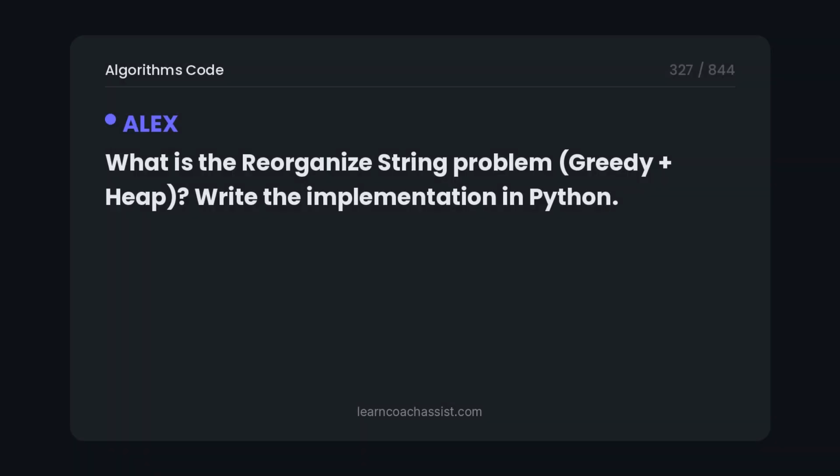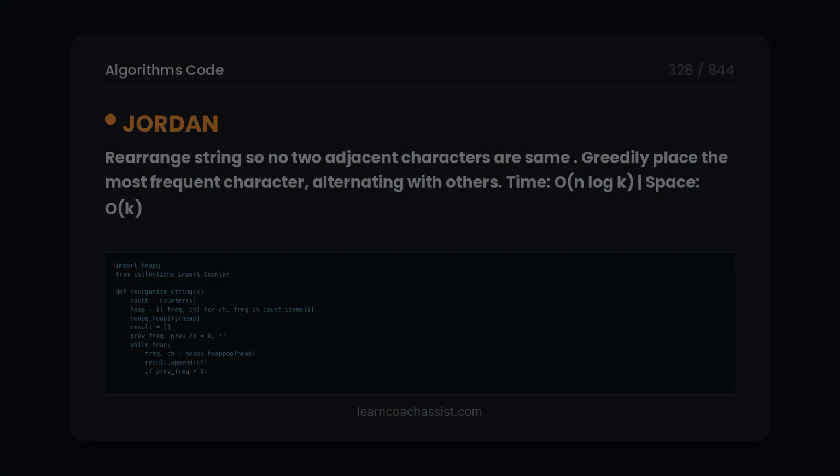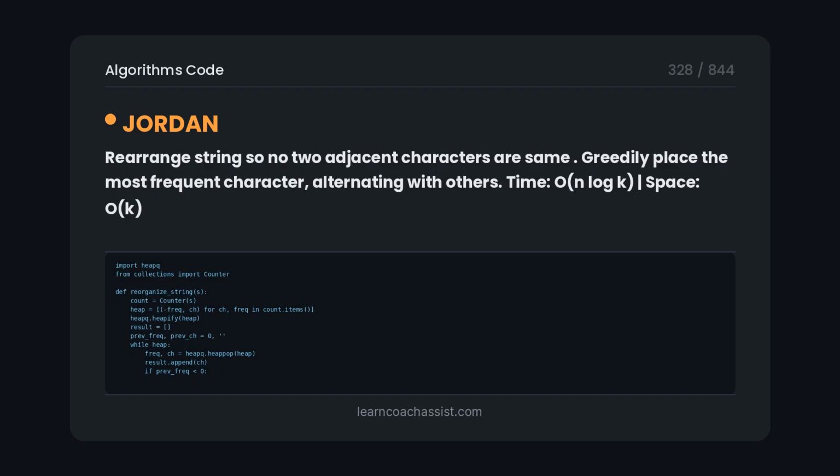What is the reorganized string problem, greedy plus heap? Write the implementation in Python. Rearrange the string so no two adjacent characters are the same. Greedily place the most frequent character, alternating with others. Time O(n log k), space O(k).